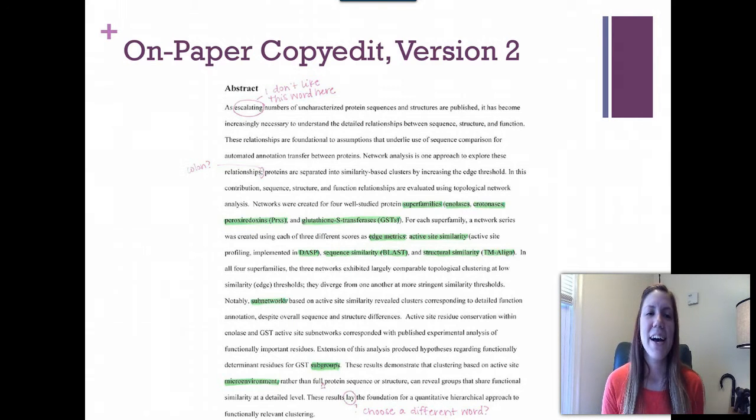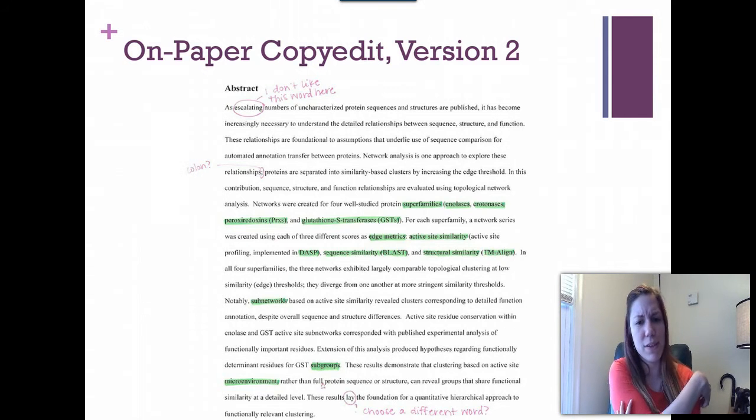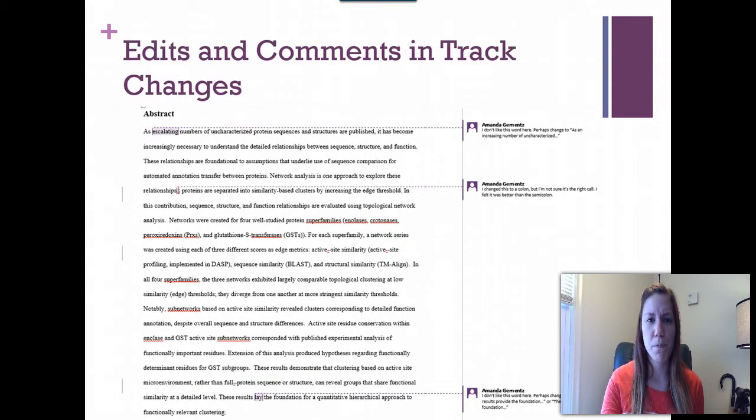Sorry. So this is my on-paper copy edit for the second version. You'll see most of the same things that I marked, except for the addition of the words that I added to the style sheet. I don't think she changed anything between the two versions, except that she double spaced. So that's the only big difference. Otherwise, it's pretty much the same between the two.